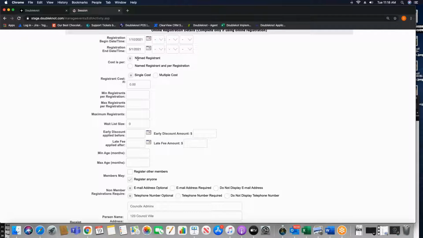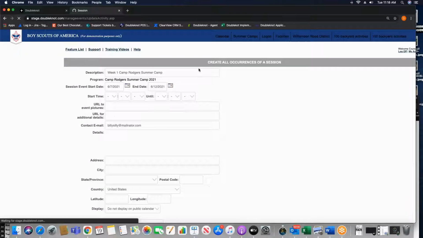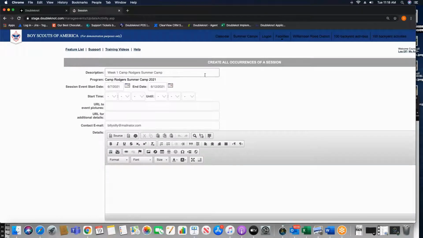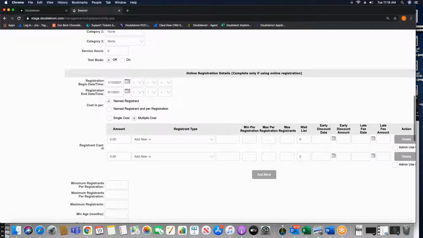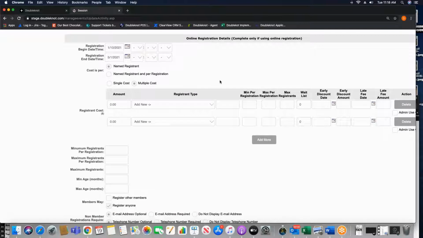Just our history with Boy Scouts, that's what we normally see. You do use multiple costs though. So multiple costs allows you to do two things. It allows us to define registrant types, which is very important for summer camp. It also allows us to set multiple cost options, so different price levels.